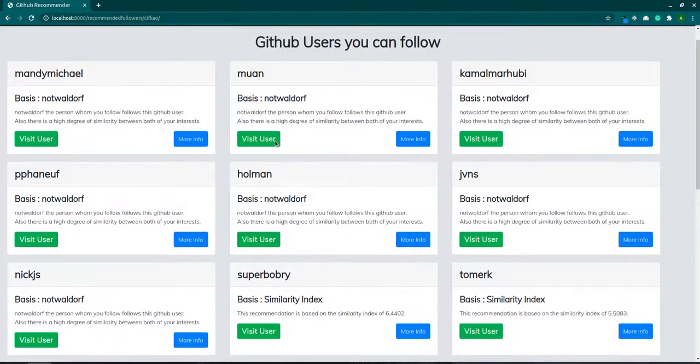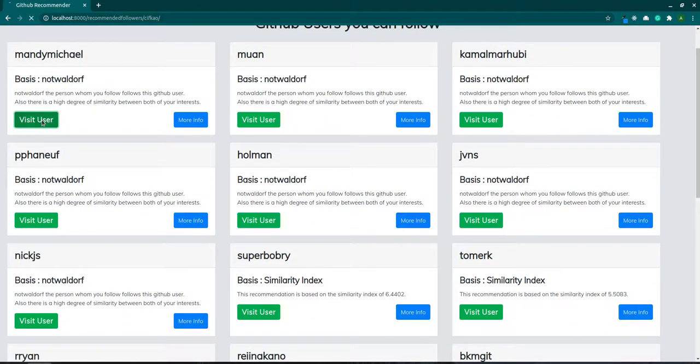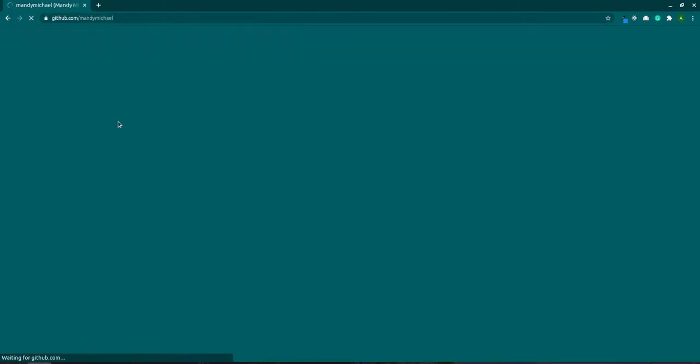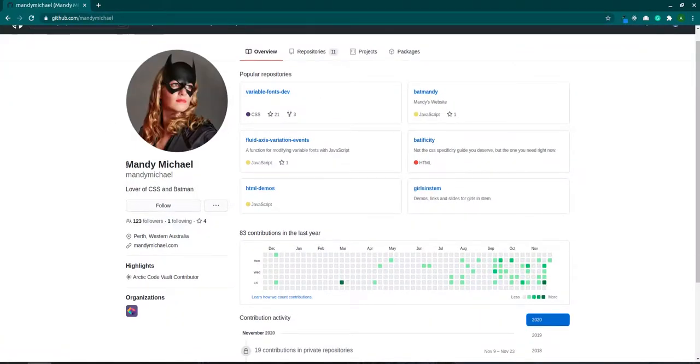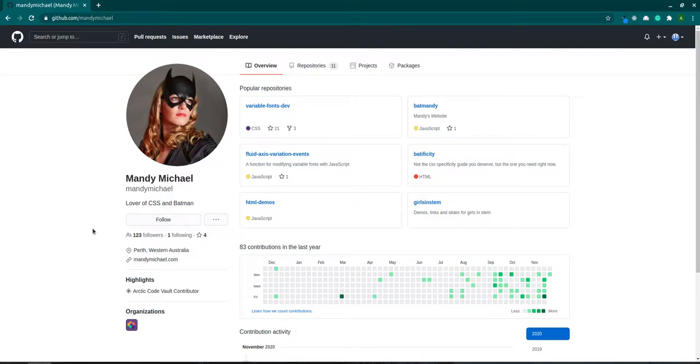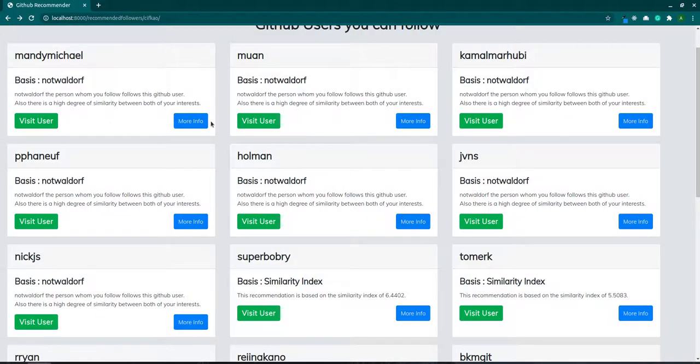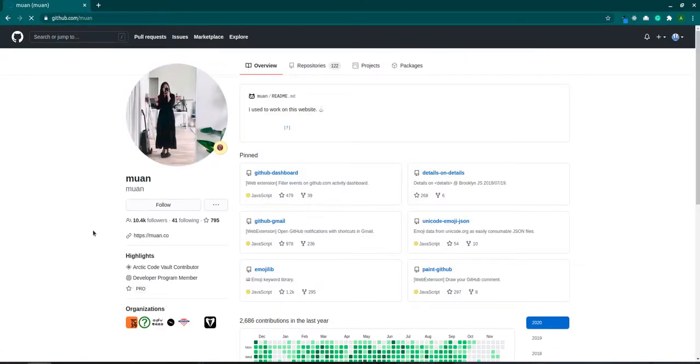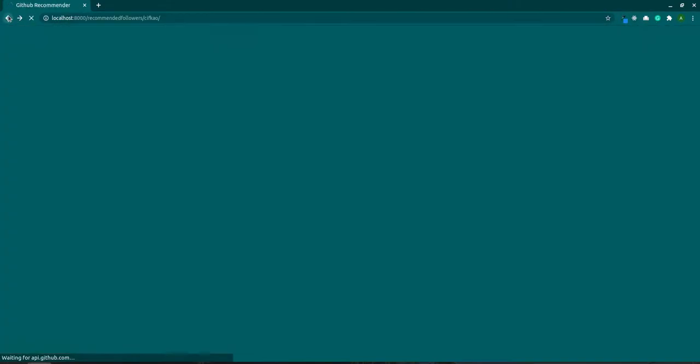Like in the previous case, this button takes us to the GitHub user directly on GitHub, like Mandy, Michael, and Muan, so that the user can directly have a look at the GitHub user that is recommended to him.